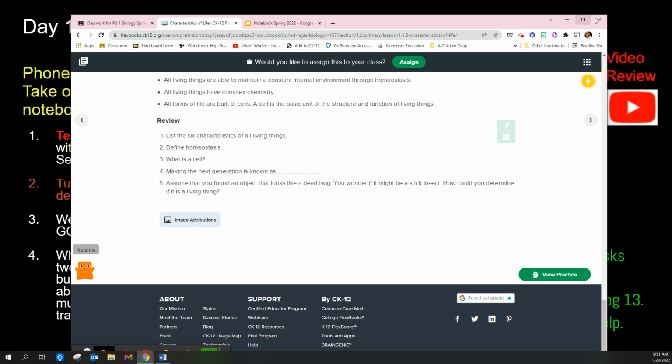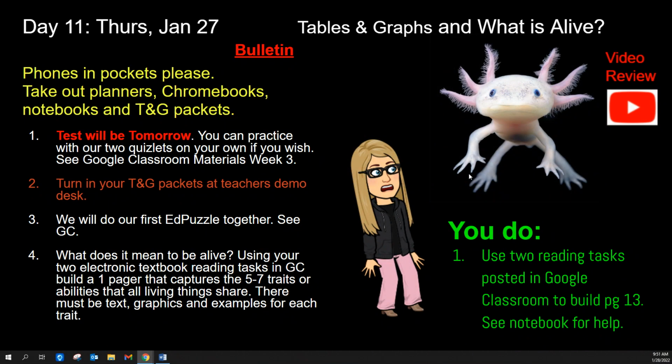So again, let's get rid of this and go back to our agenda. You're doing your Ed puzzle first. That's on the overall scientific method. And then you're going to build a 1-pager in your notebook on page 13 that captures the 5, 6, or 7 characteristics all living things share. I'd like you to use your textbook in CK12 posted in Google Classroom for that information. That page 13 is due before your test tomorrow morning.